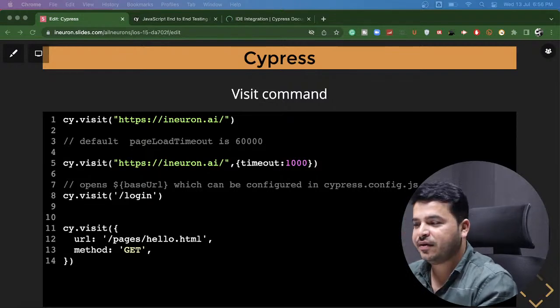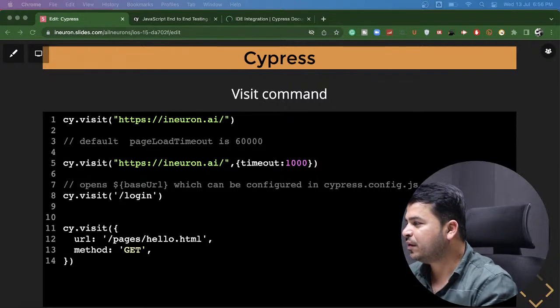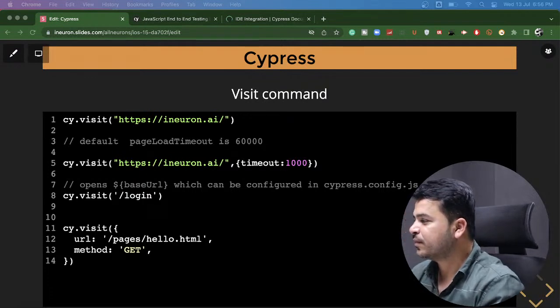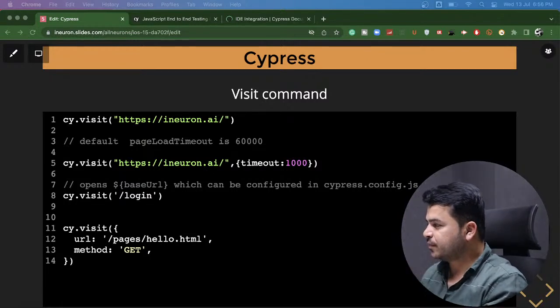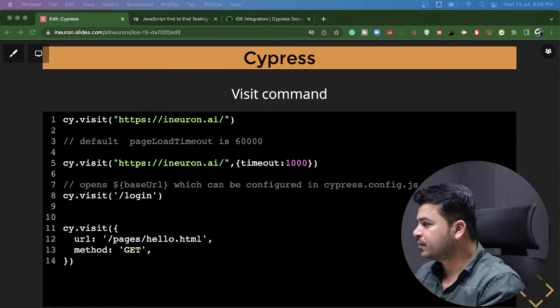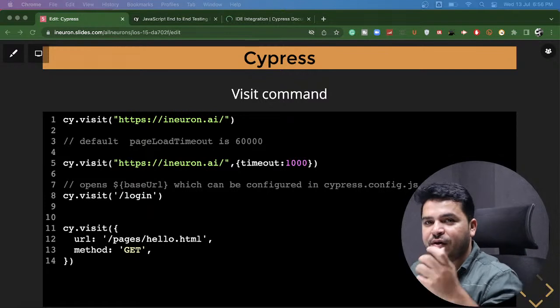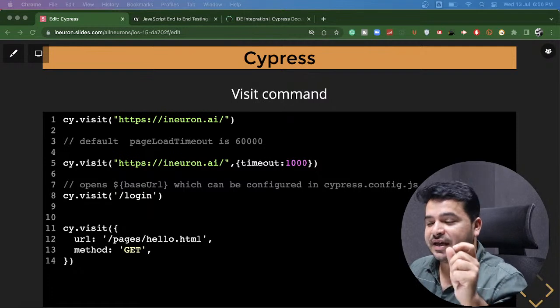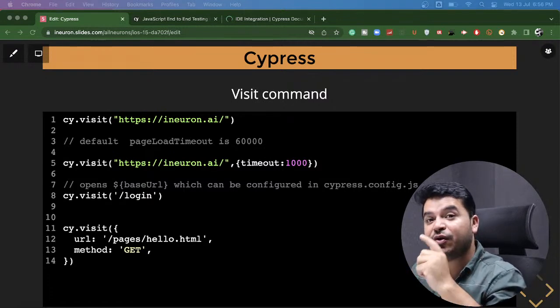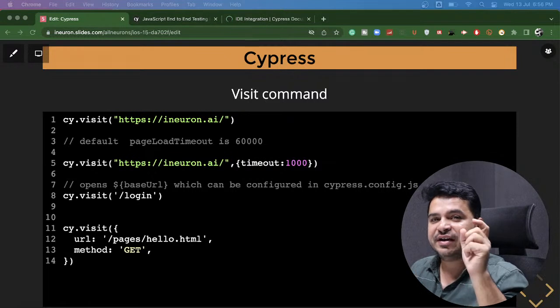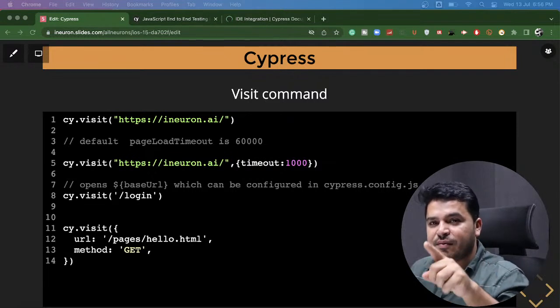Okay, any guesses, guys? What is timeout here? Exactly, Nitin says time taken to load the web. Correct. So by default, Cypress tries to launch this application. By default the time is 60 seconds, 60,000 milliseconds, which you can override in the settings, but by default it takes 60 seconds. Within 60 seconds, if it doesn't load, it will fail.